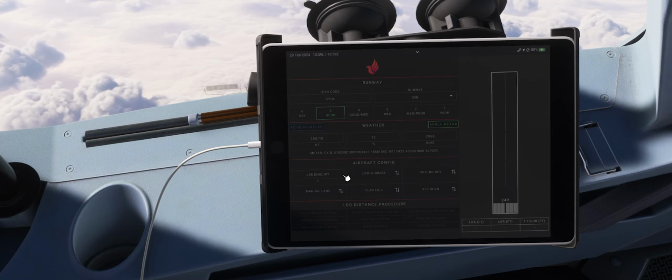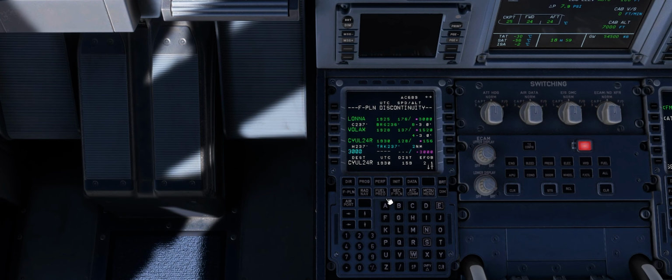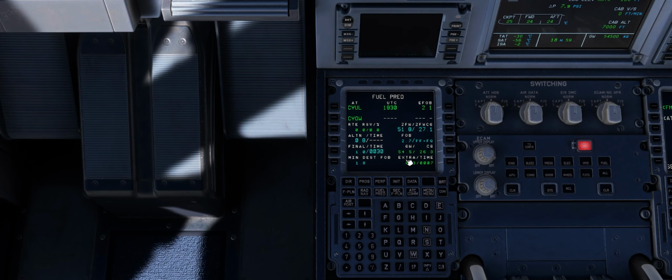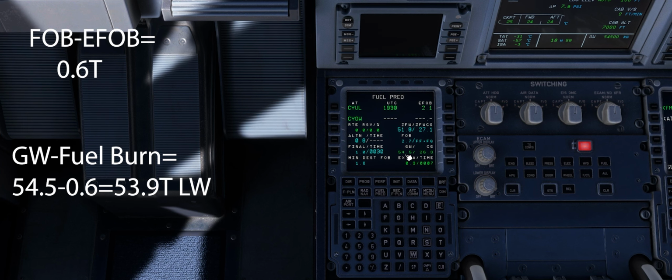The only thing we're missing now is the landing weight, and we'll need to do a little bit of math in the MCDU for this. I'm going to go into fuel prediction. Have a look at your gross weight. Currently your airplane weighs 54.5 tons. We currently have 2.7 tons of fuel on board, and we're going to land with 2.1 ton. So the difference is going to be a difference of 0.6 tons in terms of the fuel that we have now versus the fuel on landing. So if we subtract 0.6 tons to our gross weight, that is going to be our landing weight. So in that case, 54.5 minus 0.6 tons, that's going to bring us at 53.9.